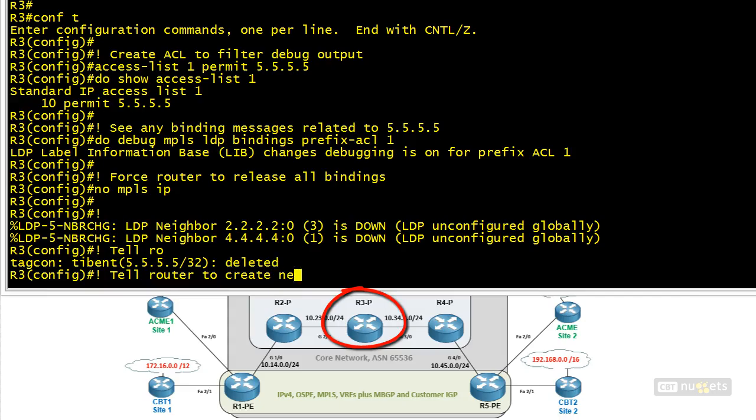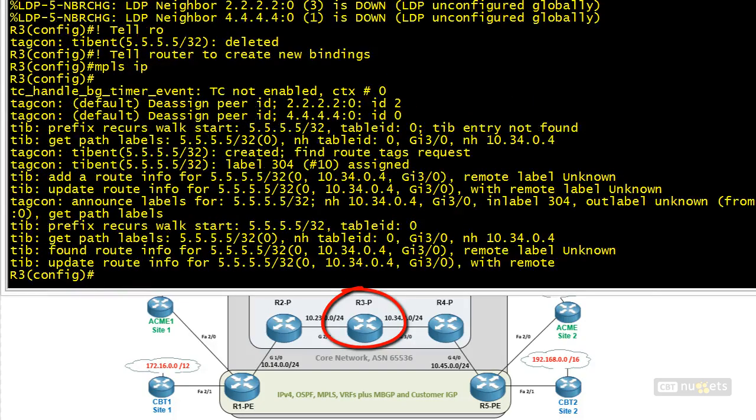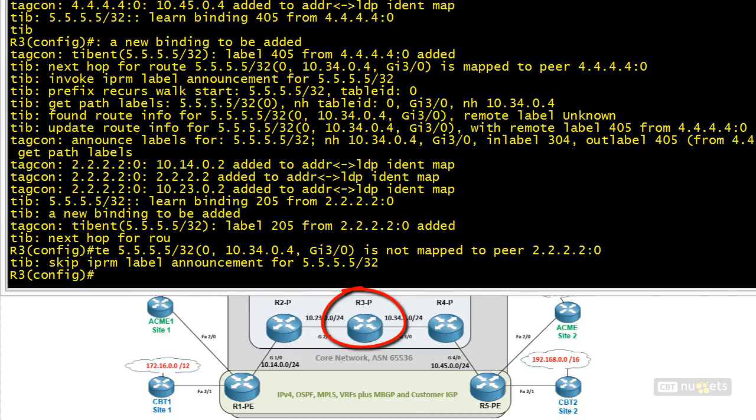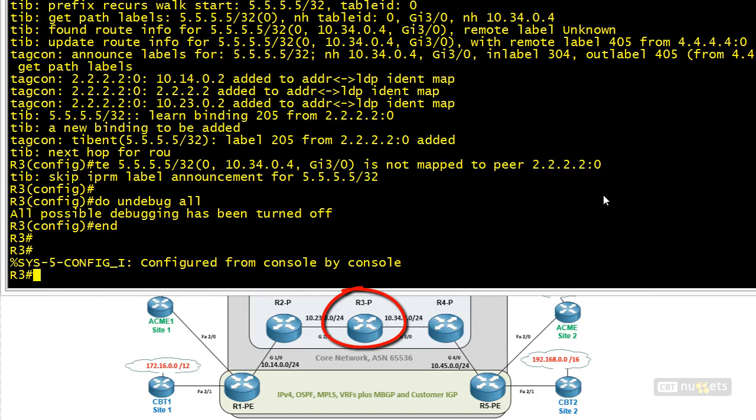That should create a storm of activity regarding bindings and MPLS, and what we're going to do with the debug is only see results that have 5.5.5.5 as part of that output. And then because I don't want to leave that debug on, I'm going to go ahead and do an undebug all. And now let's take a look at the results.